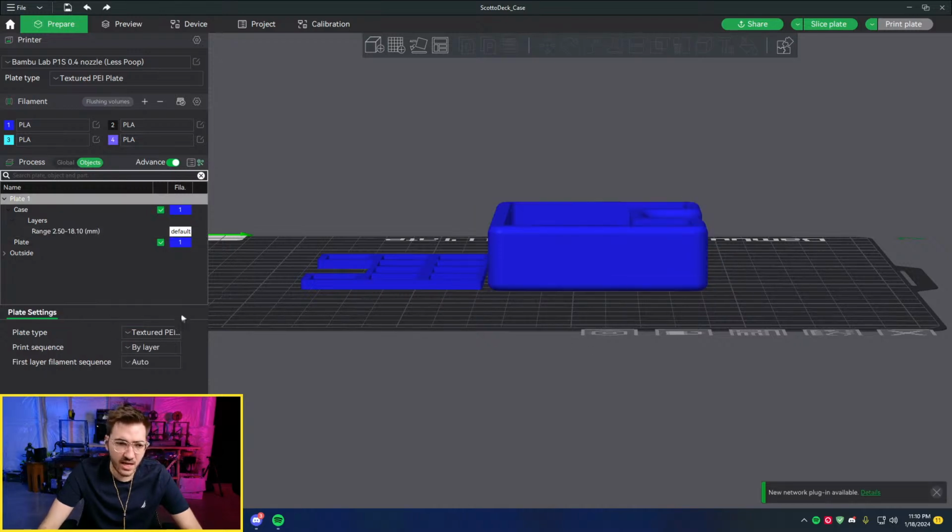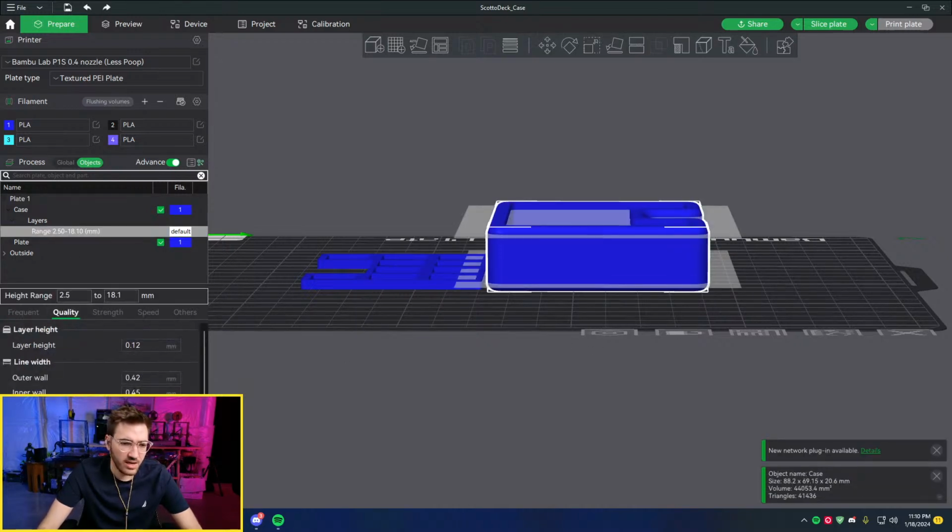All right, so yeah. So what I have here is a height range modifier. And a tip with these Bamboo Labs printers that's kind of cool is we can go to the quality. Or is it quality?